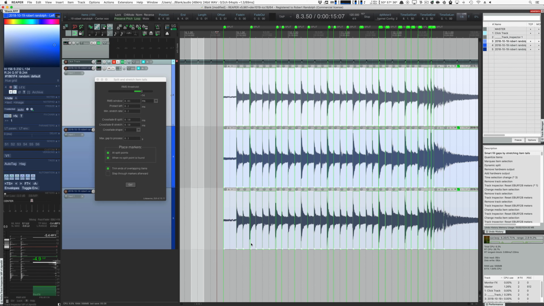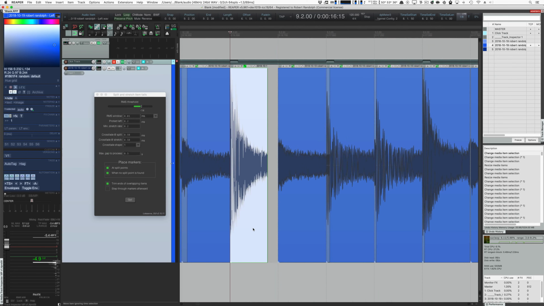As you can hear, there's a couple places where I could possibly make some edits to improve it, but overall it's a great start and I did it super fast. So let me explain how the script works real quick. So we'll take a look at this item here.